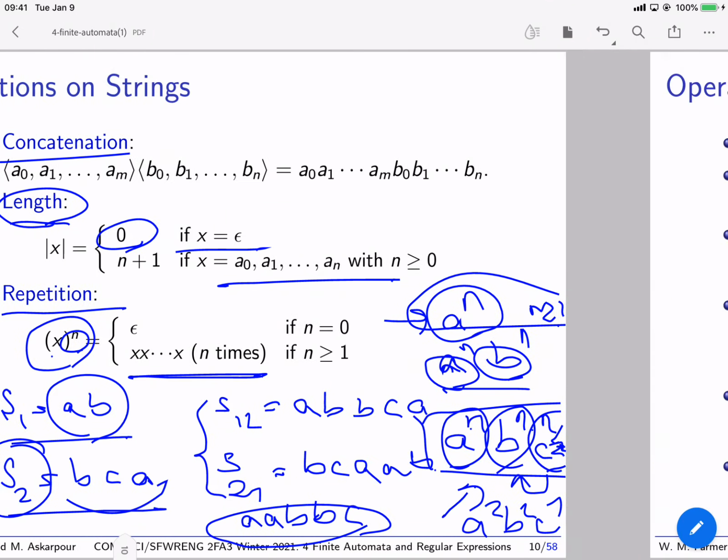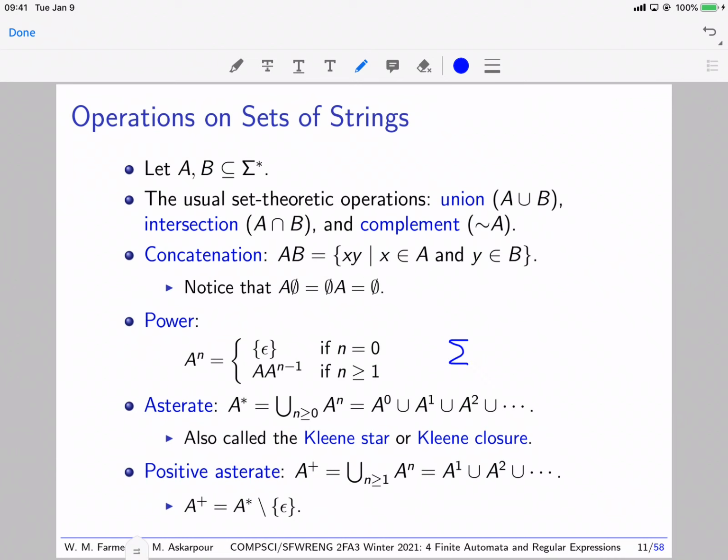So the same operations that we defined on strings, we can more or less define on sets of strings as well. We started with an alphabet, and then we said how we can define strings from those alphabets, and now sets of strings. And now we want to see what we can do with sets of strings. So A and B are two sets of strings.